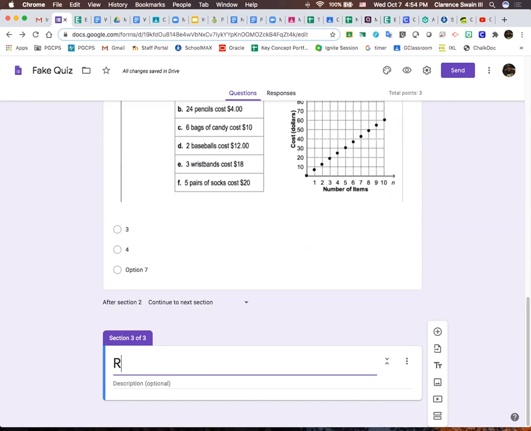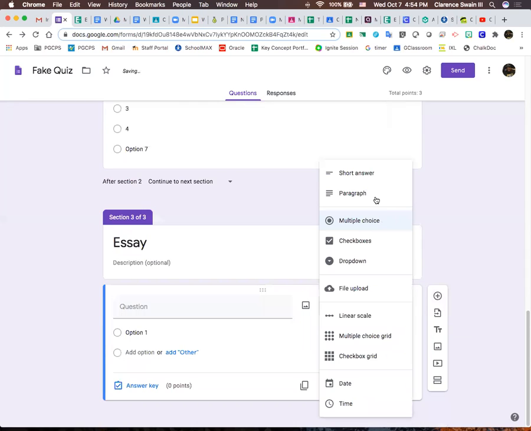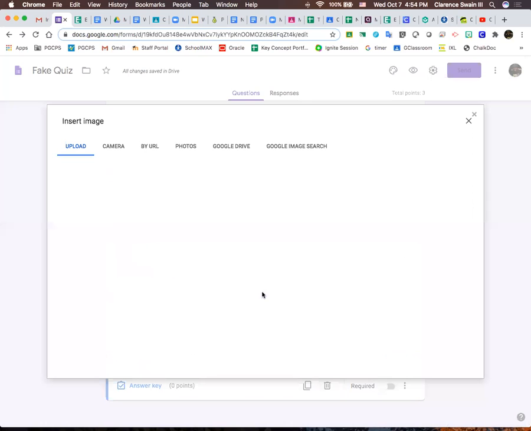Let's see some reader stuff. Grammar. Right? I really don't know any grammar questions. So let's say essay. This is the essay section. So that means we're probably going to be creating some long response questions. We're expecting a long answer, a paragraph. You can add a picture.